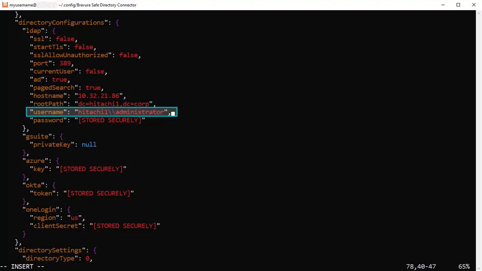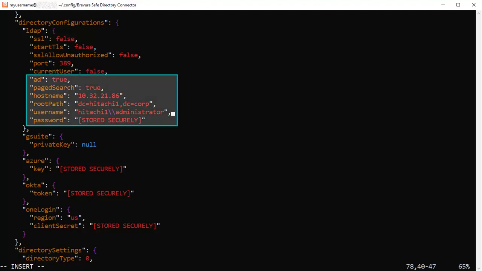For Active Directory, the user should be a member of the built-in administrator group. Here is the password option, showing it is stored securely. The Directory Connector has now been configured for our chosen directory. Sync options are configured next.